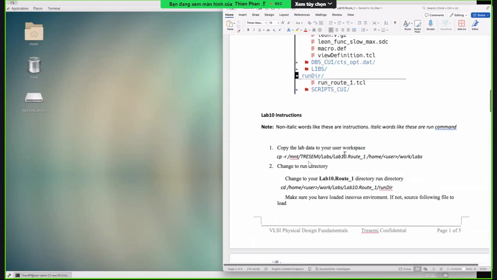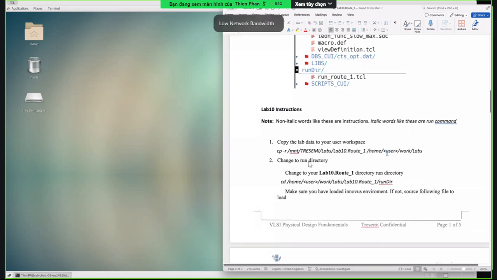Same convention that we had before. Essentially you copy the data over to your workspace. So let's do that, and then just change to the run directory.